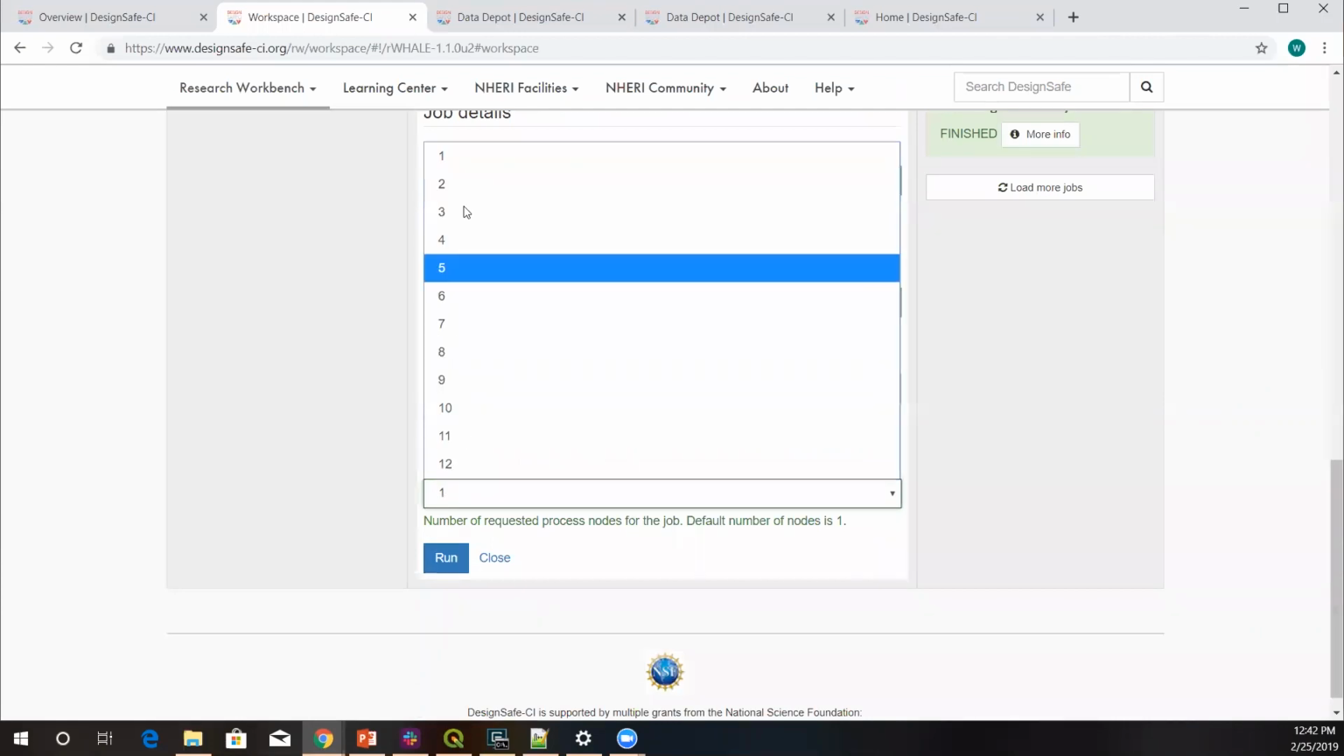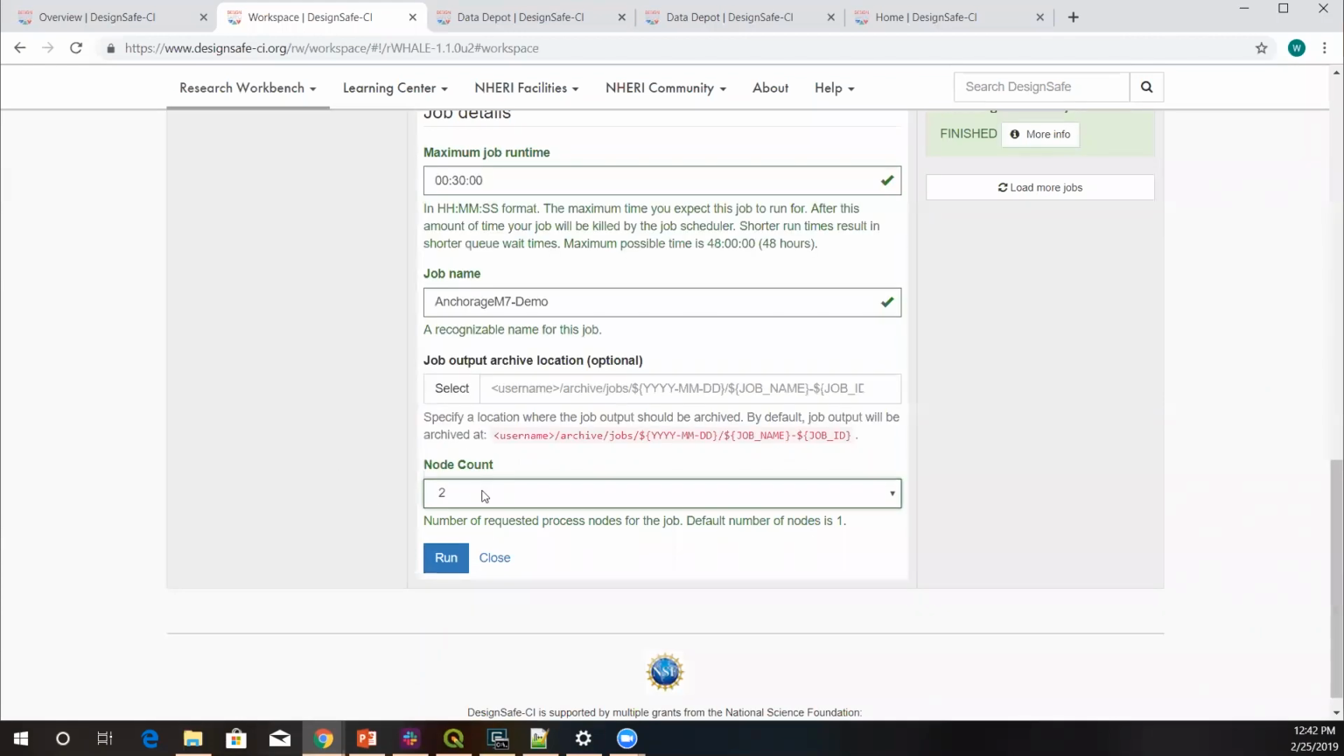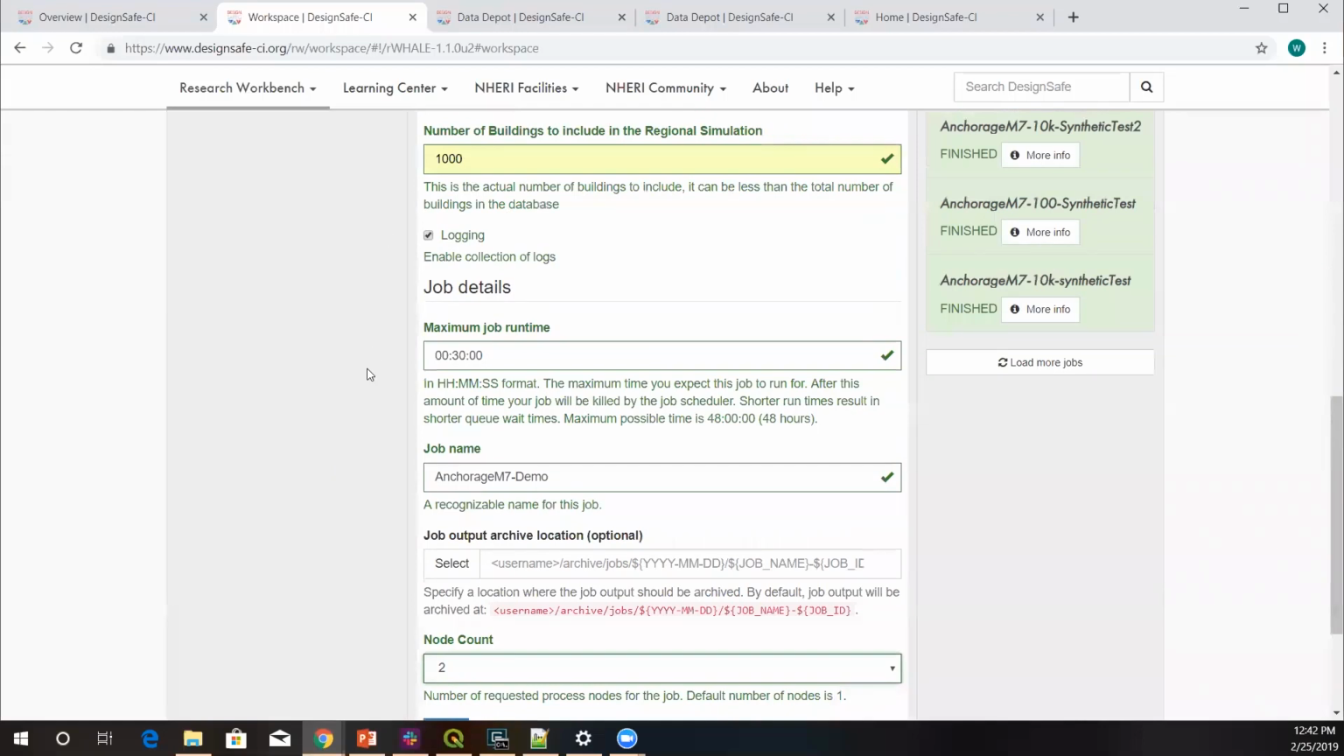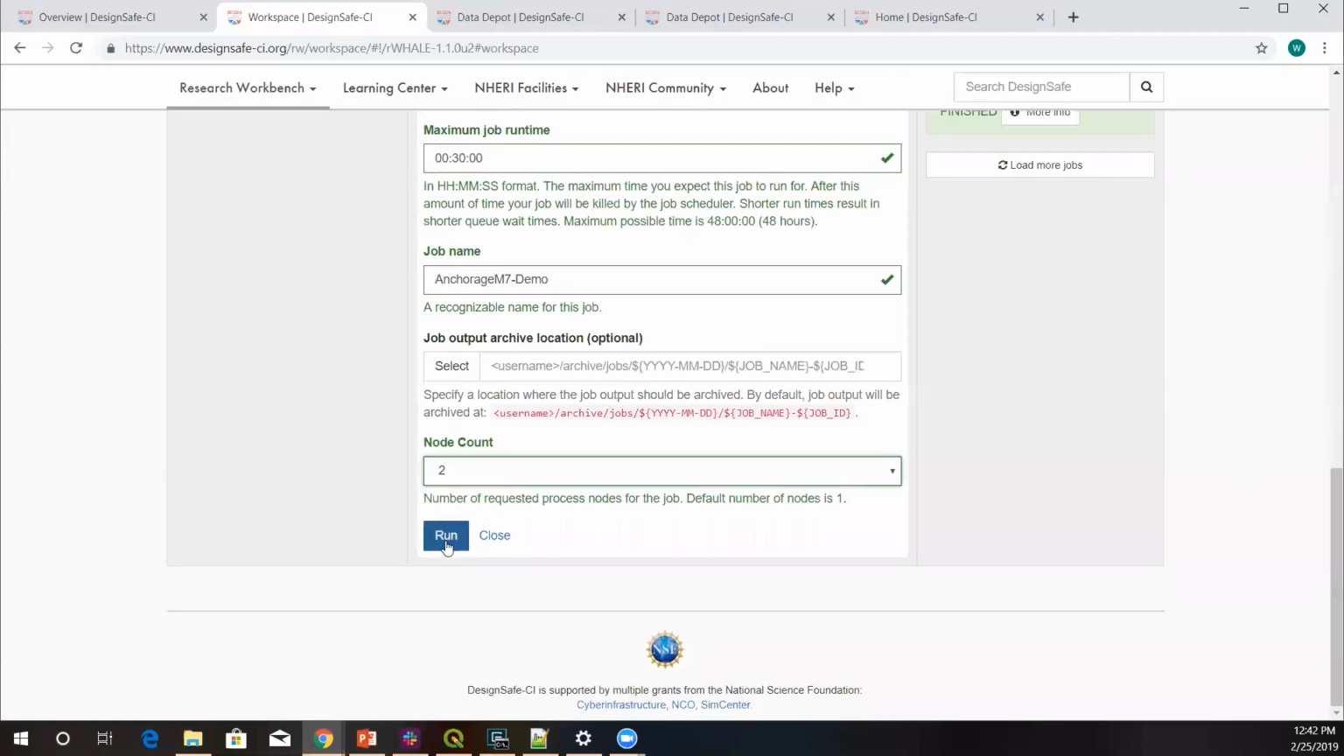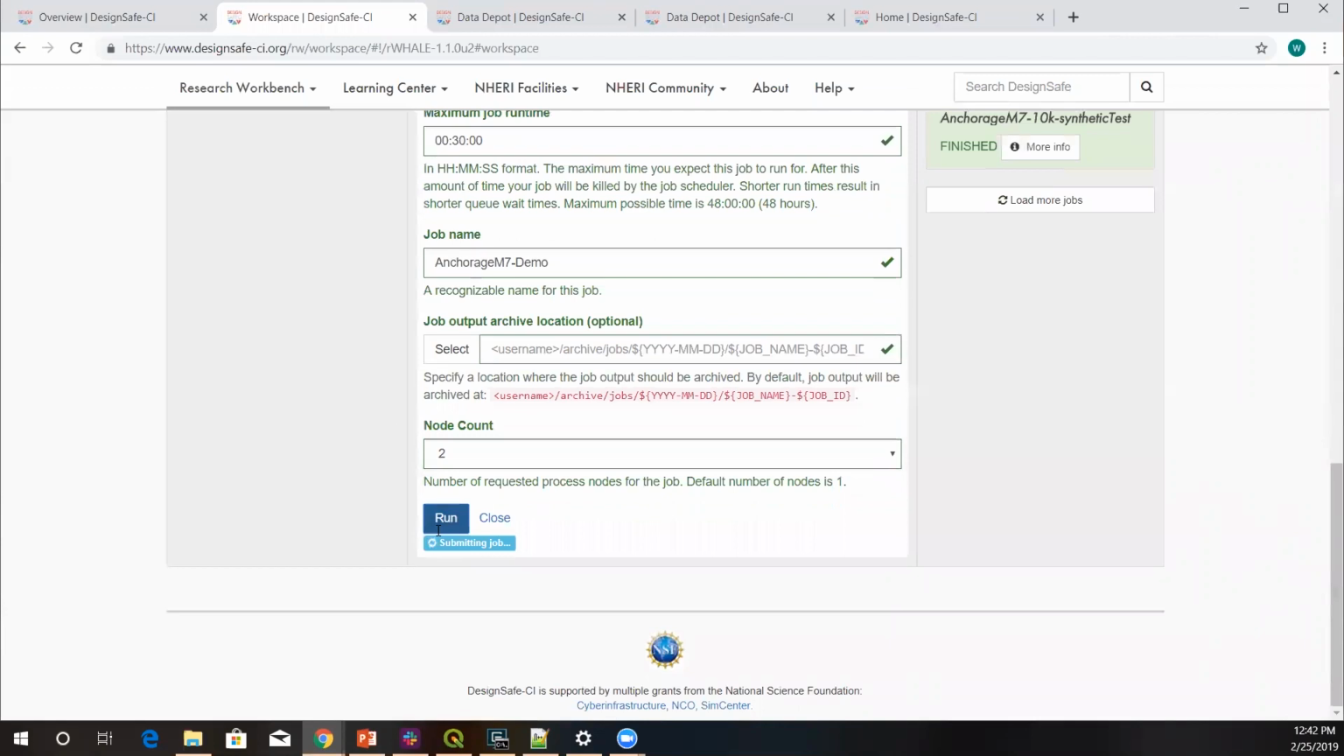And I'll select the number of nodes. Now, one thing I want to point out is the nodes. These nodes are computational nodes on the Stampede 2 supercomputer. So each one of these nodes has 64 cores. So selecting 2 nodes means we will have 128 cores. In other words, we'll be running simulations for 128 buildings in parallel. So I think this is suitable for running these 1,000 buildings in about 10 minutes or so. So I'm gonna start this job and hopefully this succeeds.